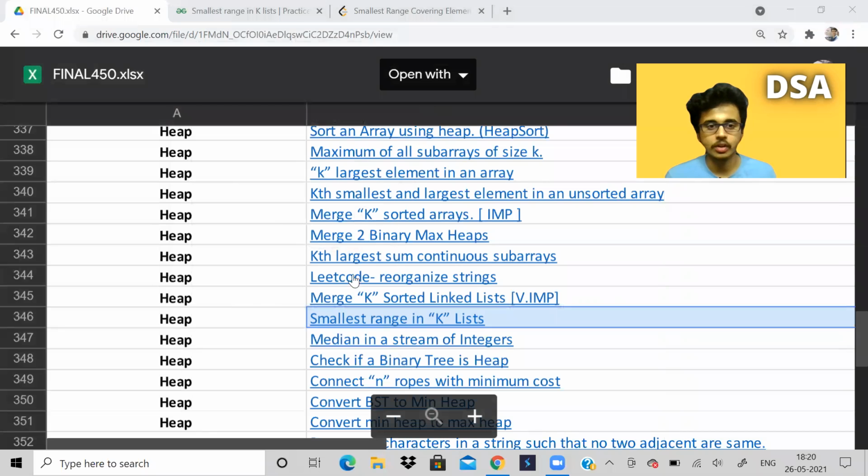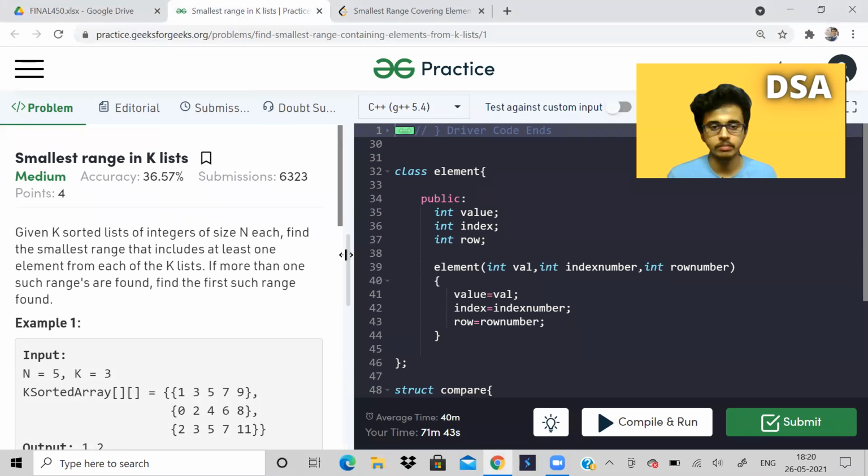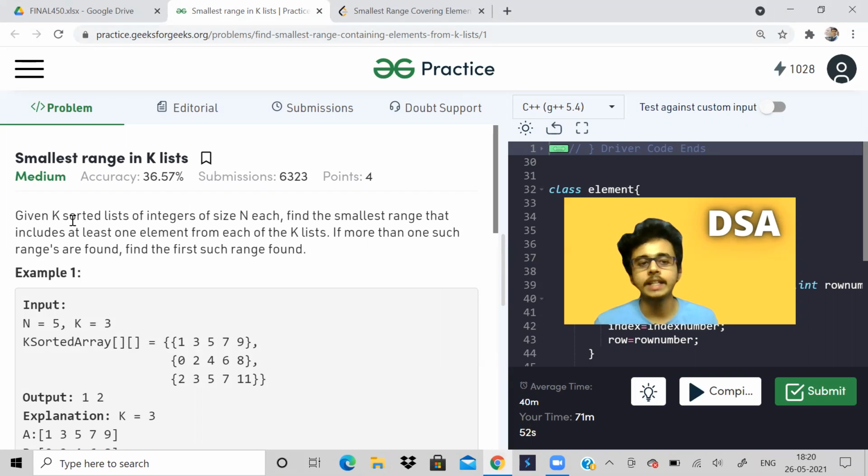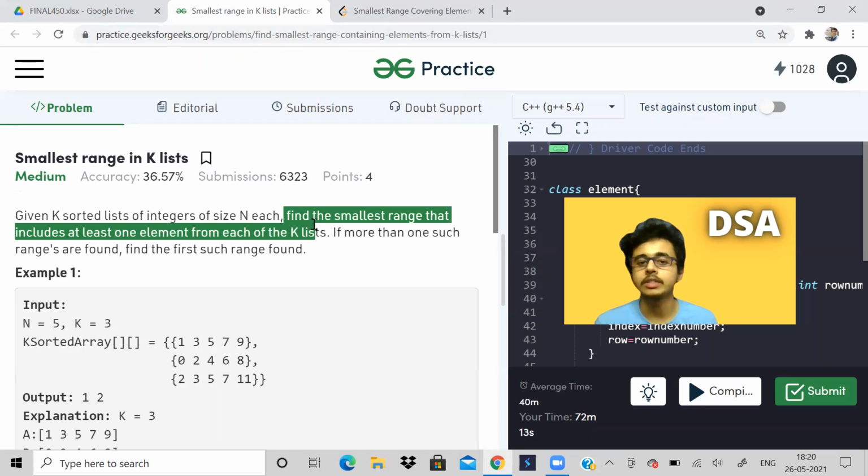Okay. So now let us go to today's problem. Today's problem is called smallest range in k lists. We are given k sorted lists of integers, each of size n. Over here it is not a linked list, it is an array list only. Find the smallest range that includes at least one element from each of the k lists. I'll read that once again. Find the smallest range that includes at least one element from each of the lists.